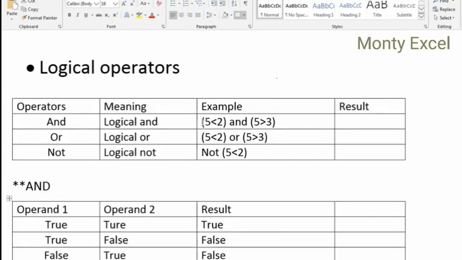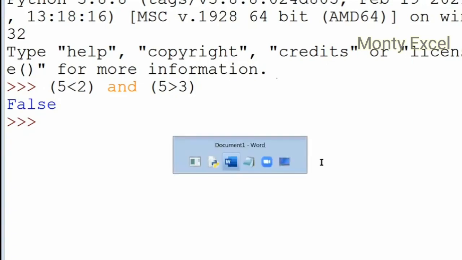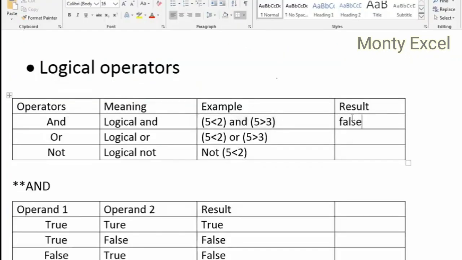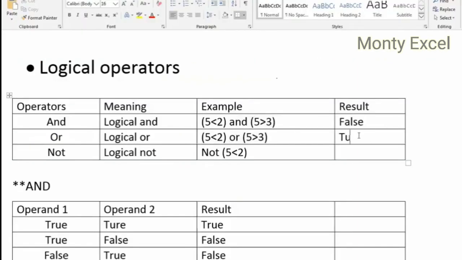So let's take this example of 5 and 2, which I've written just as an example. Let's see what the output is here. I'm just pasting it here. What I'm trying to check is whether 5 is less than 2 and 5 is greater than 3. When I see the result, it is false. Why is it false? Because both the conditions are not satisfied. So let's put it as false here. The next one is the or condition: 5 is less than 2 or 5 is greater than 3. The result is true because one of the conditions is satisfied. So obviously the answer is going to be true.